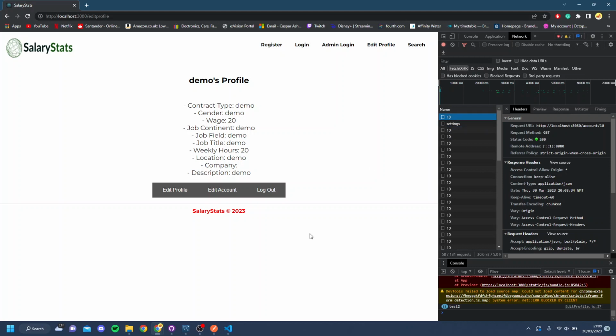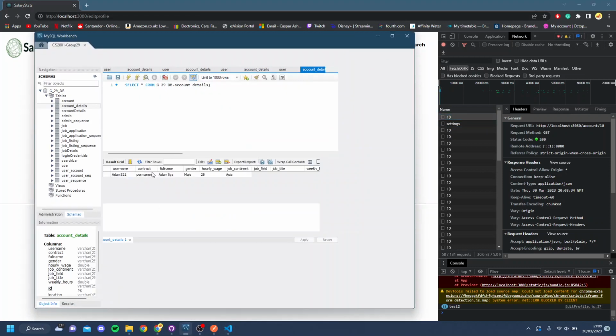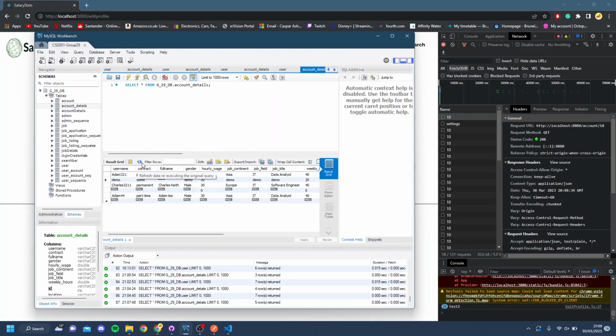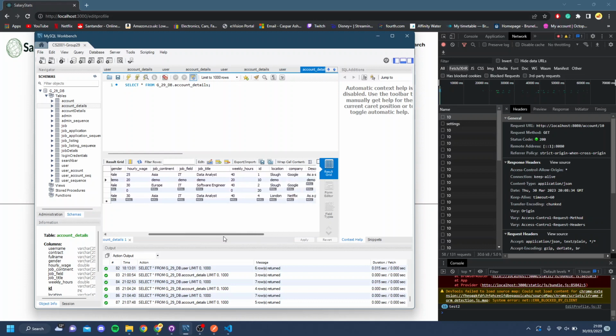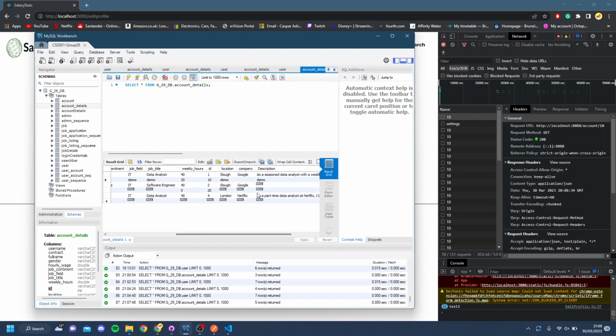these all going to be getting. Okay, well it should have changed it in the database as well. Yeah, there we go. So it is all now demo, and company has been left blank.